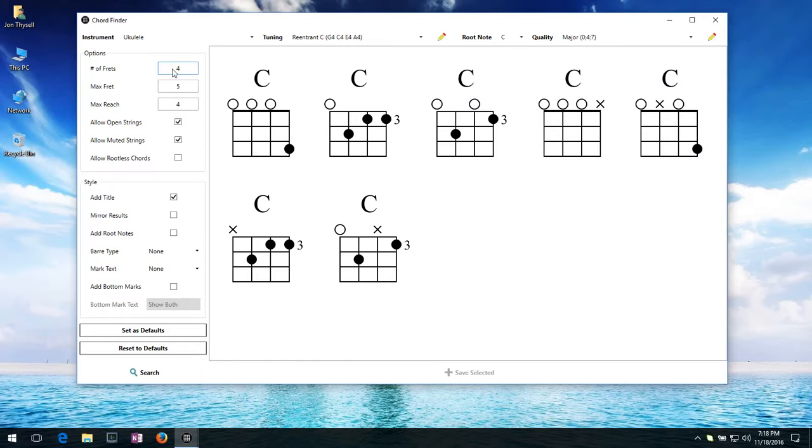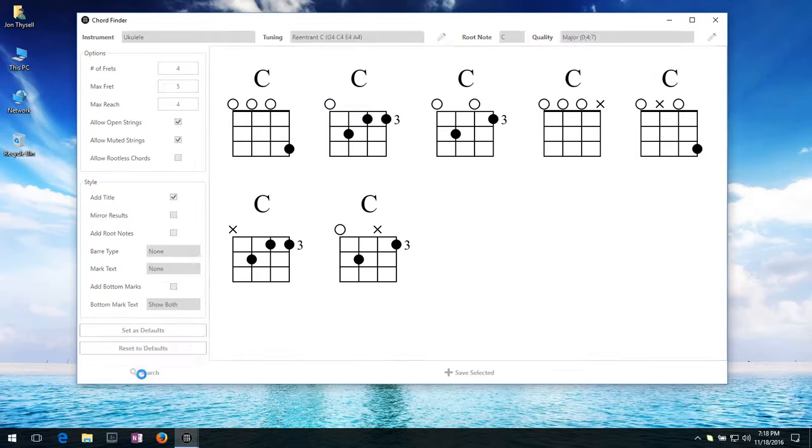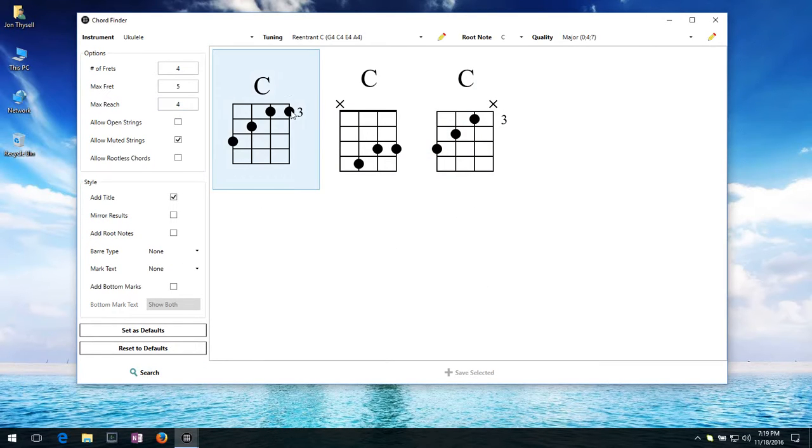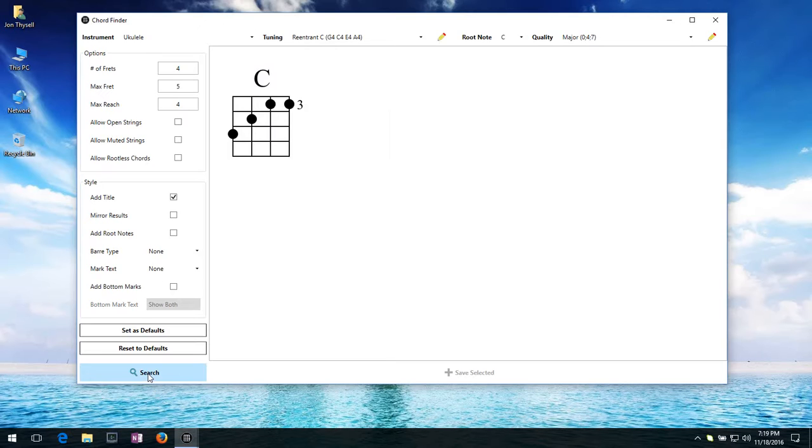So if I go ahead and set these numbers back, and I want to search, now I have a bunch of results here. If I turn off open strings and do a search, now you can see I'm only going to see the results here that have no open strings, but I'm still allowing muted strings, so these are still in there. And of course, if I uncheck the muted strings and do a search, as you can see, there's only one C major chord. This is a closed form where the maximum fret we're touching is the 5th fret right here.